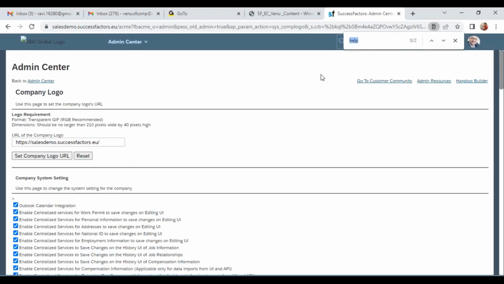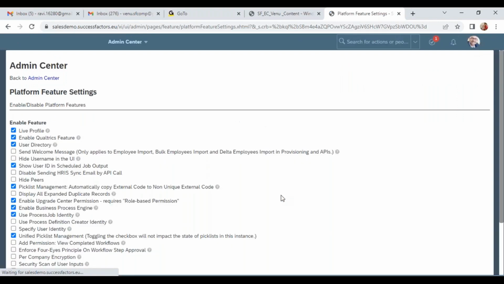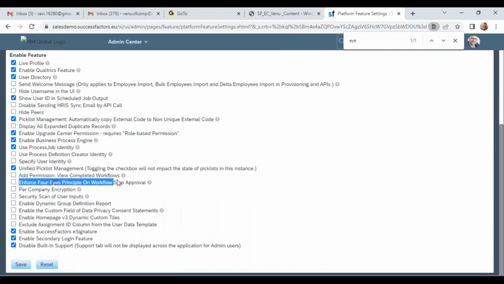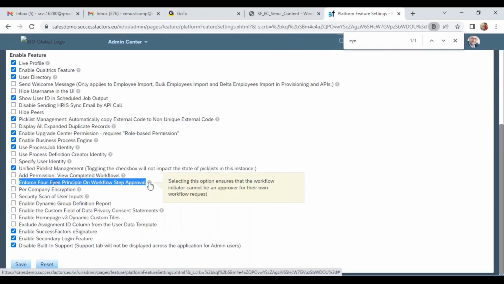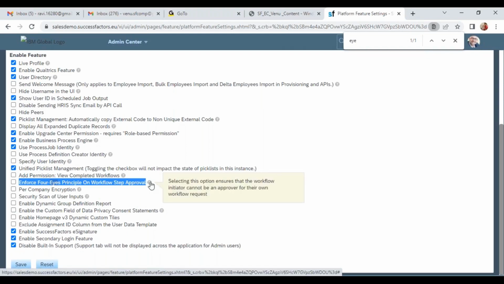In this case, you were the initiator, and it went to you also. If we apply the 4I principle, it will not go to you for approval because you are the one who is initiating. I think it is in platform feature settings. Enforce 4I principle on workflow setup approval. This one. Selecting this option ensures that the workflow initiator cannot be the approver for their own workflow request. So we just need to check it, and it will work. Check this, yes.